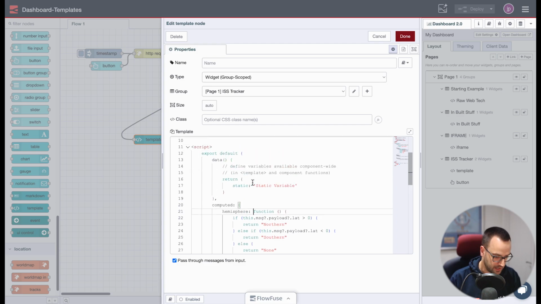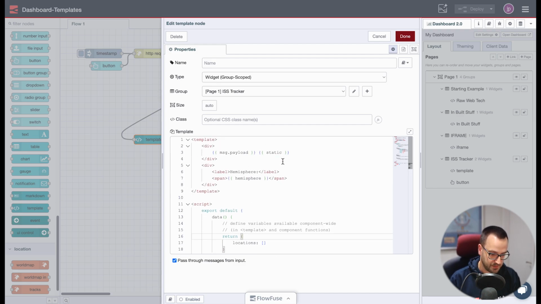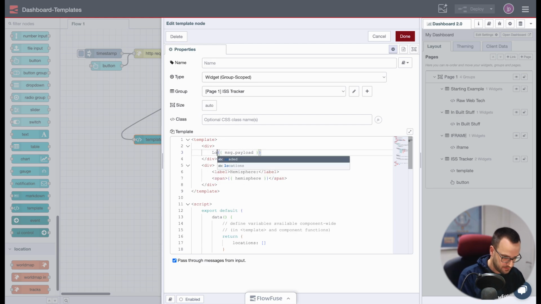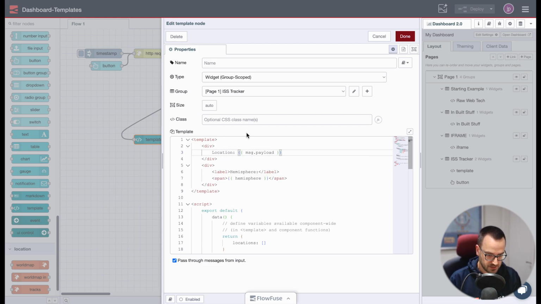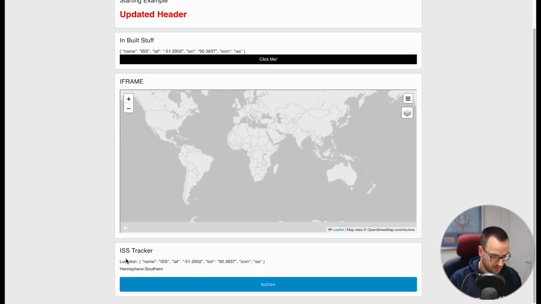Yep, alright, we're going to actually add, rather than static, we're going to add a locations in here. And we're just going to have that as an array, so open close square bracket, and we're going to come back to that later. And then just for now, message payload. Hit deploy, and I just want to quickly just sanity check where we are. So we've currently got southern hemisphere being calculated, and we've got our raw positional data.